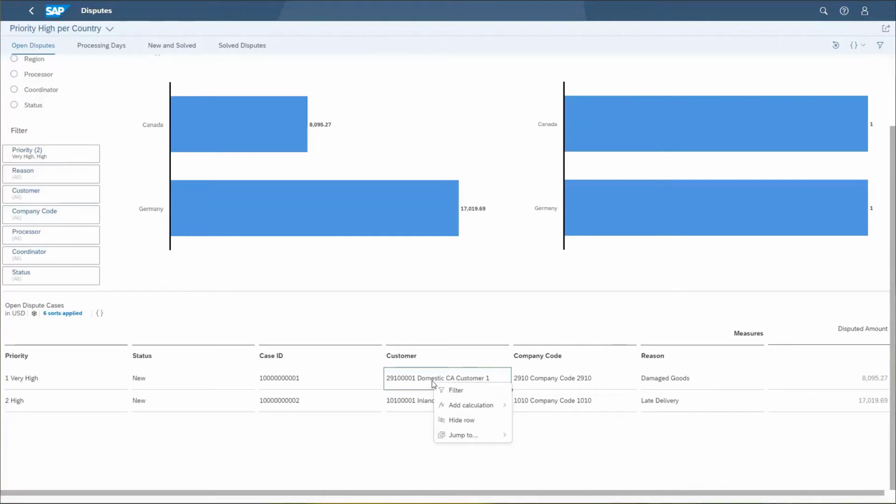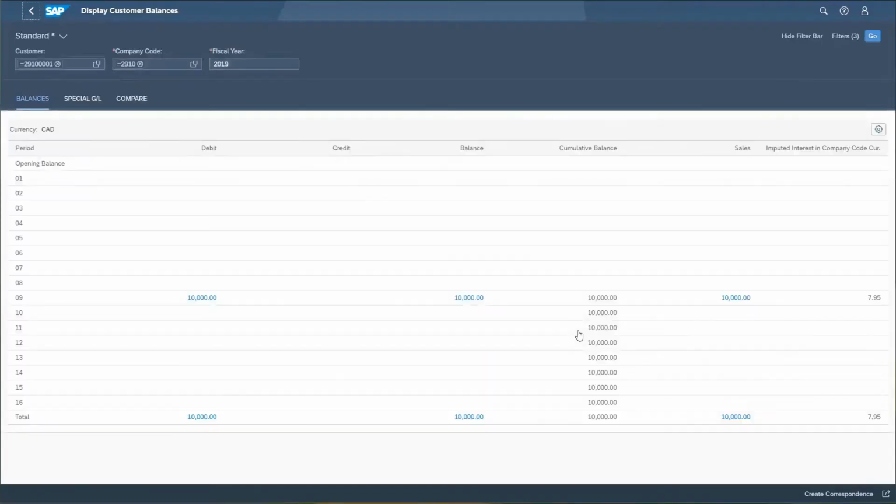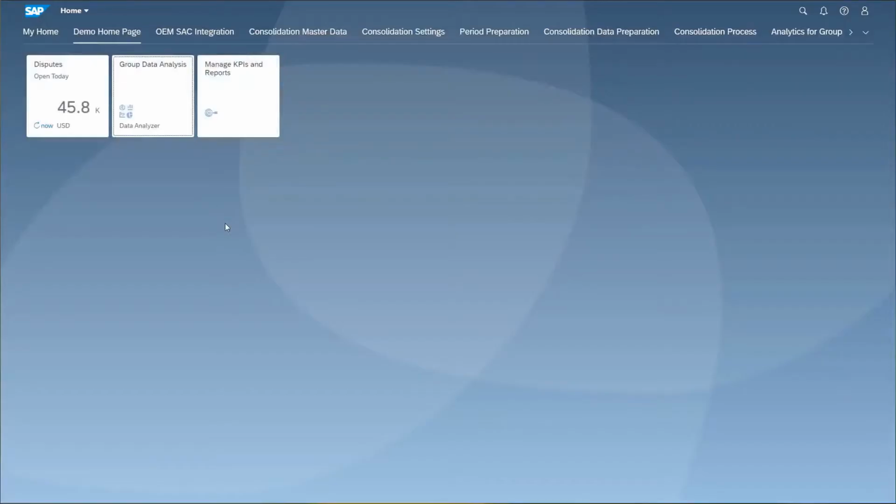Intent-based navigation allows, in the context of a dimension, the possibility to jump to the relevant target applications. When I jump to the target, my selected context values are passed as filters to the target application. Going back takes me to the previous state of the story. Coming back to the Fiori homepage, we see the Manage KPIs and Reports tile, which is used by key users to create custom content.